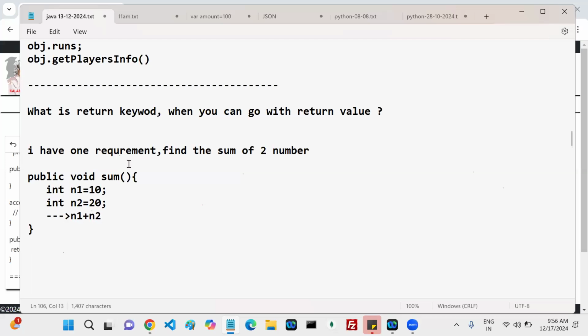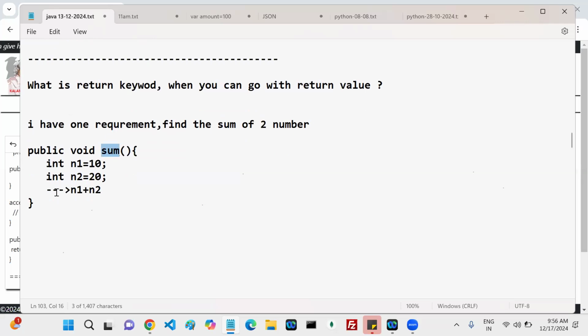In this sum, how many statements are there in total? Three statements. We have 3 statements, yes or no? Perfect. Now here, int sum equals this one. How to print? At this moment we don't write any System.out.println. They print the sum value like this. I've written it like this.